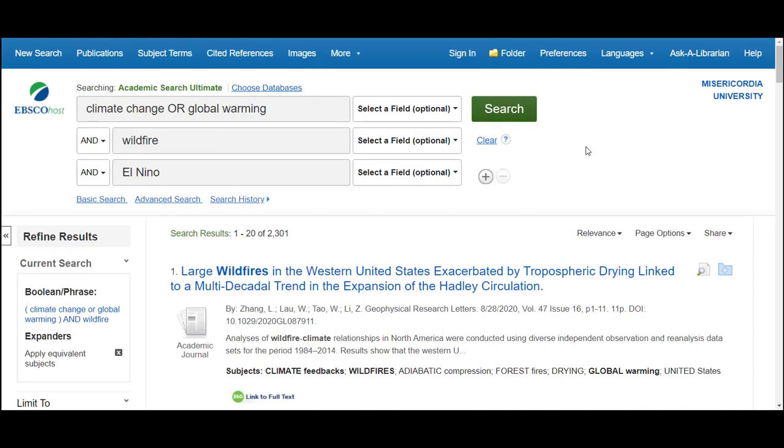Lastly, we can use the Boolean NOT to eliminate any reference to the term El Niño. Use the drop-down and change the Boolean. This excludes any reference to the term El Niño and has further reduced our result set, as expected.